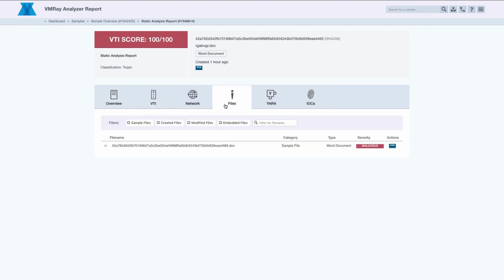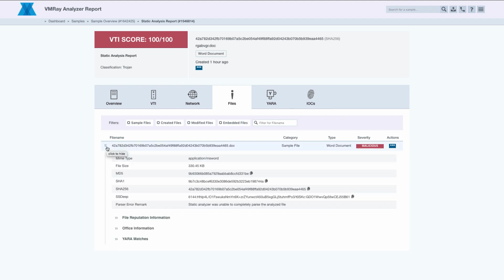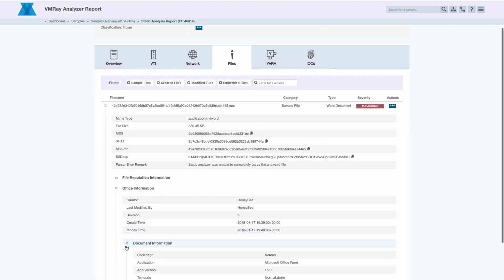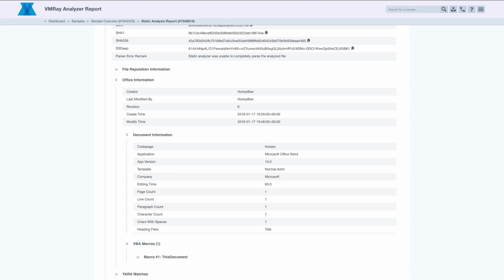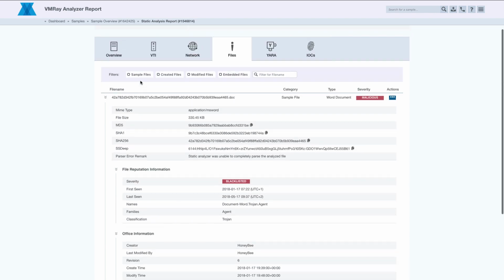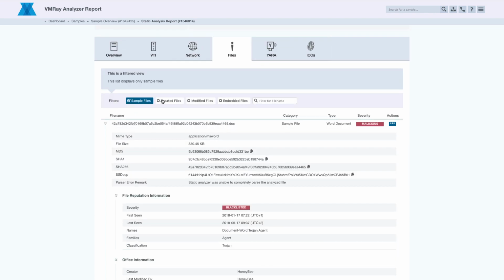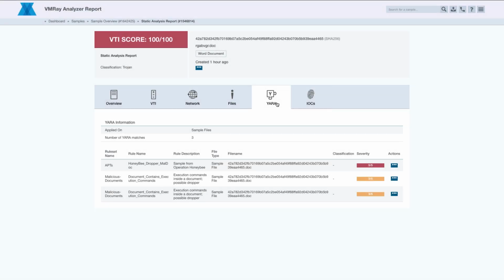The file section of the report contains more detailed information extracted by the static analysis engine, including embedded files and URLs, metadata information such as imports and exports for PE files, document author, document title, and active code such as Office macros and PDF JavaScript. Filters in this section allow you to distinguish between the submitted file and embedded files. Reputation information for these files is also provided. Yara matches are listed in the Yara section of the report.